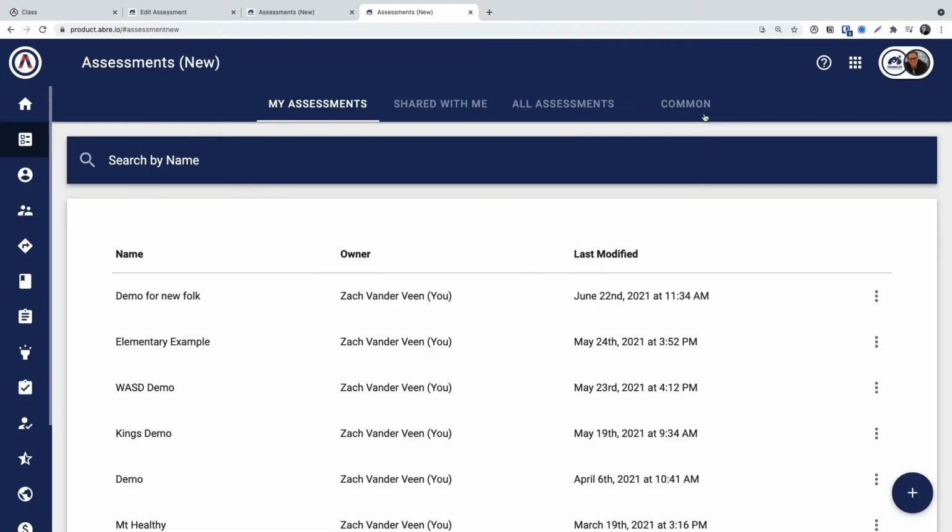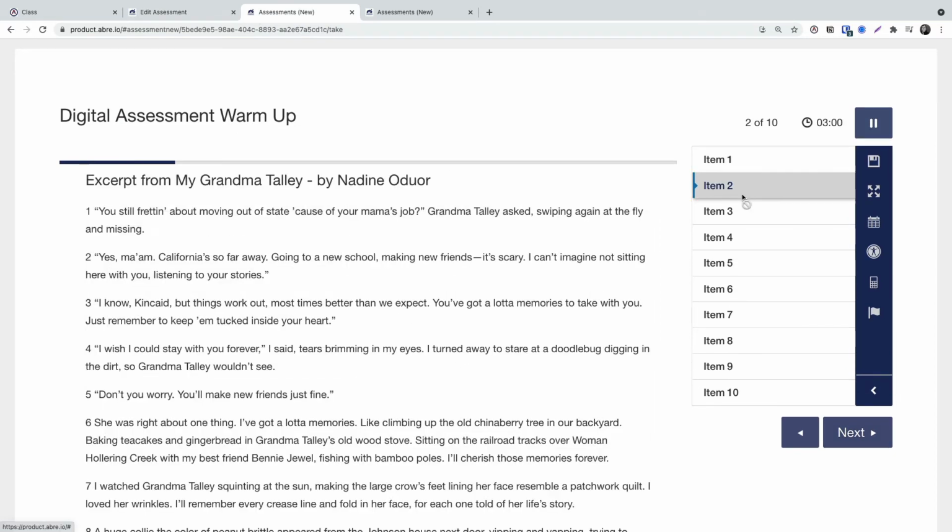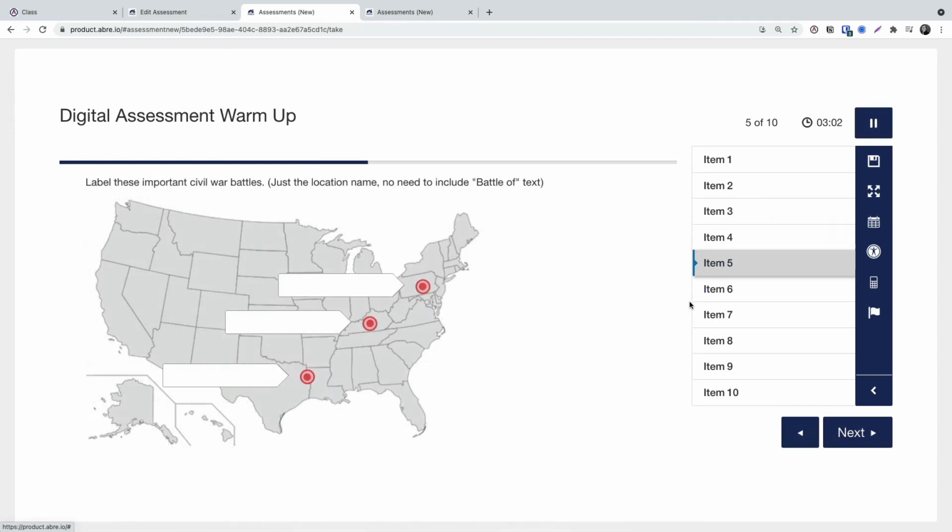If I were to actually go in to create an assessment, I would hit a little plus item, create the assessment, come through. If I wanted to go ahead and actually take an assessment, this is what it would look like from the perspective of a student. Coming right through from reading. Again, you have a bunch of different question types to actually create through.